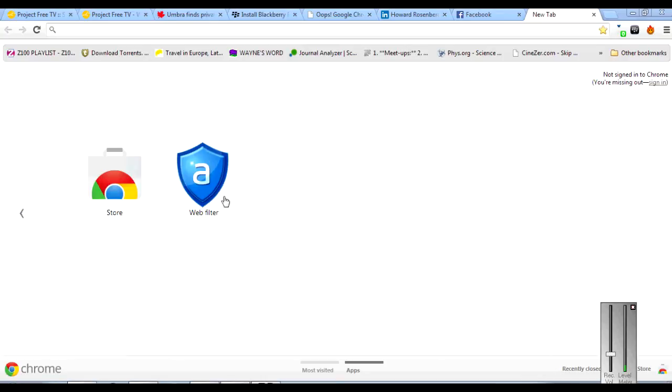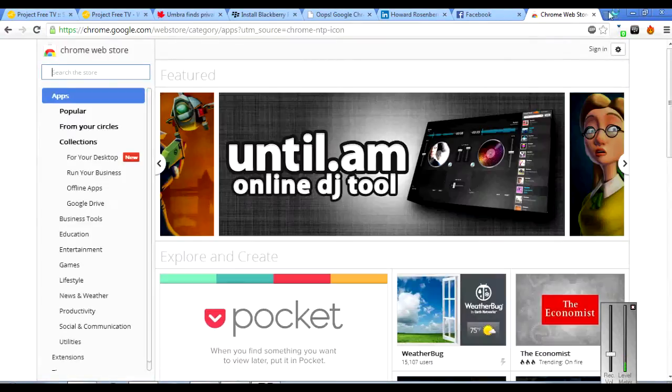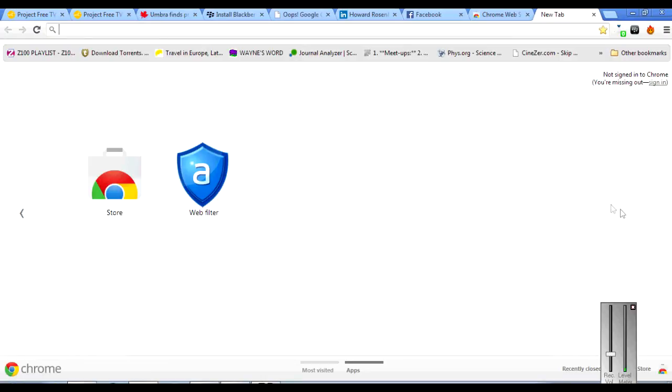First off, what you want to get is Google Chrome, the browser itself. If you don't know how to get it, just go to Google and type in Google Chrome browser download. It should pop right up as the first search. I'm not going to show you how to do that because that's pretty easy, guys.